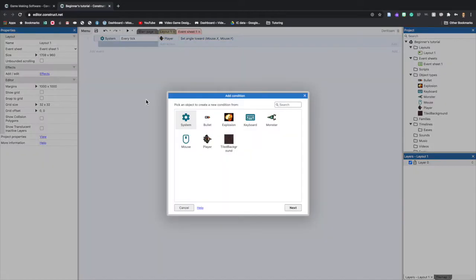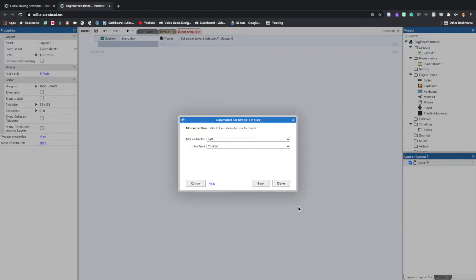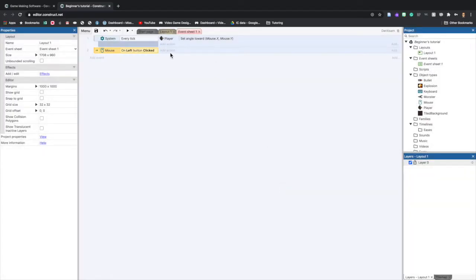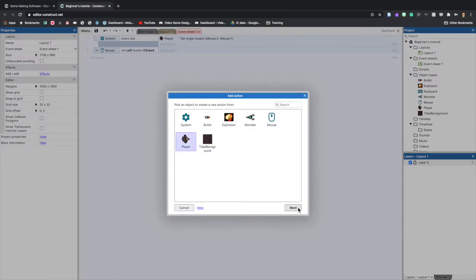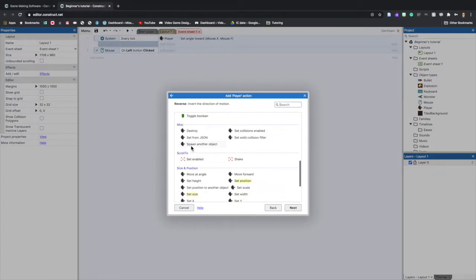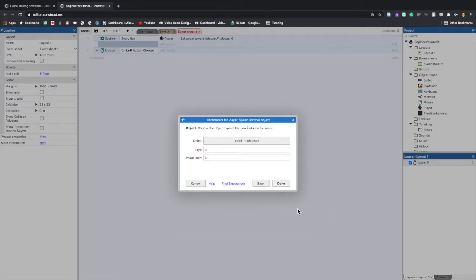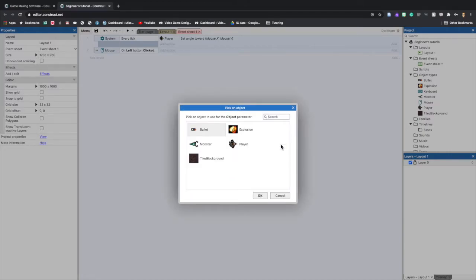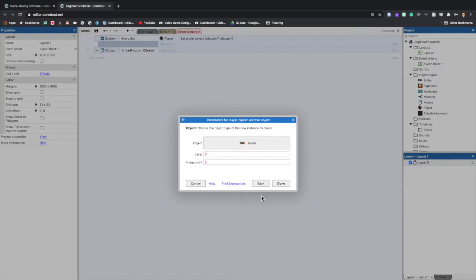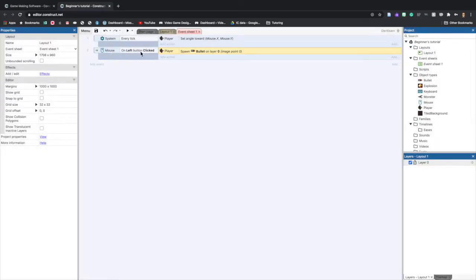Okay, let's do it. Double click, mouse, next, on click, done. Add action, player, spawn another object, and the object it's going to spawn is a bullet, so click to choose, select the bullet, and it's at image point 0 right now, so just click done. So basically what we just did is every time we click the left button on the mouse, our player is going to spawn a bullet or shoot it out.